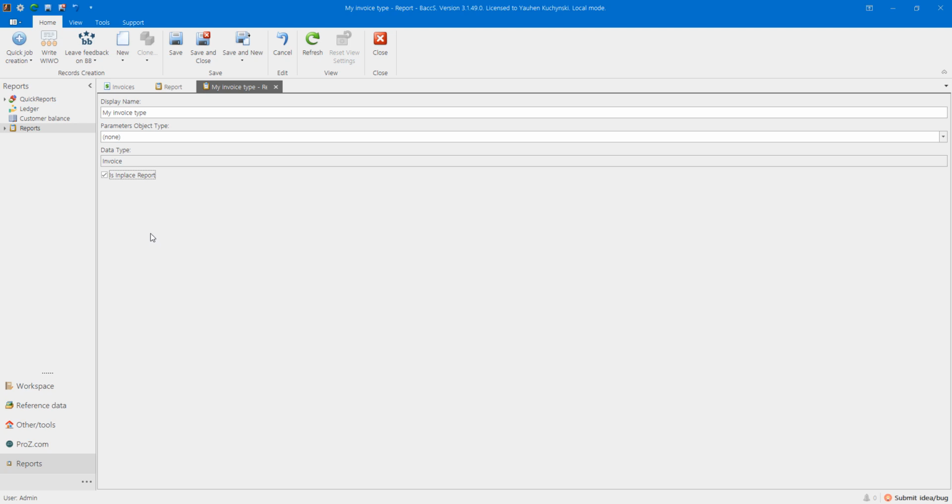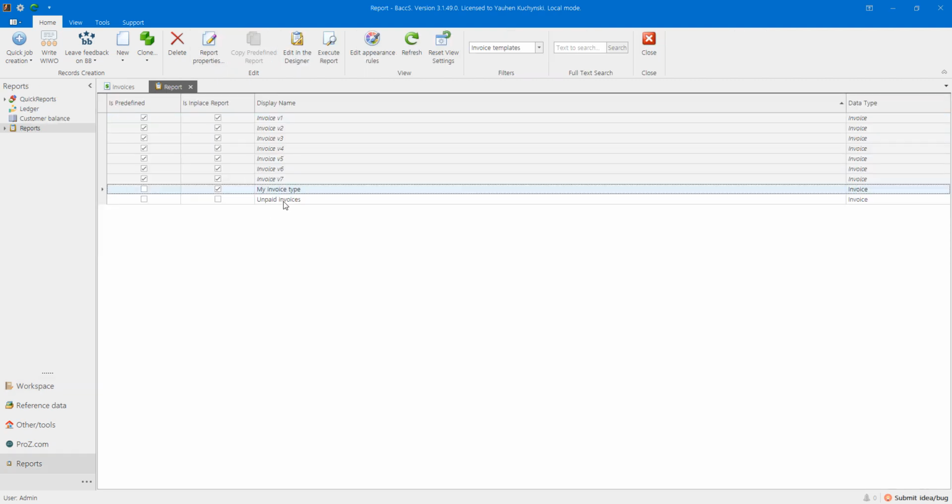Otherwise, this report will be considered a custom report. Custom reports can be generated only from the report list. You open the report list and double-click on any custom report to generate it. In contrast, an in-place report can be generated using the print button in the corresponding list. So, we have created a new report, or we can call it a template, and let's open it in the report designer again.